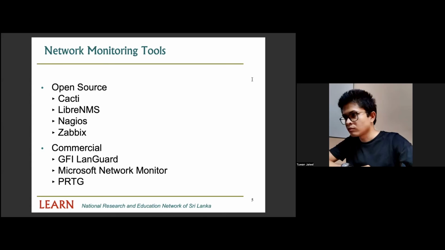And for the commercial ones, Microsoft Network Monitor is available, and PRTG and GFI LanGuard. These are some commercial tools mentioned in this slide, but there are many more commercial monitoring tools available in the market. So as you wish, with your requirements, you can download it, or else you can purchase it and run it through your network.